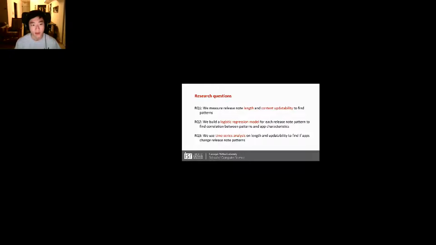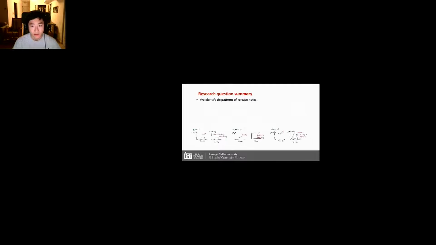On all of those patterns, we build regression models to find correlation between patterns and app characteristics. And then finally, we use time series analysis on these features of release notes to see if apps change their patterns. Since we don't have too much time, I'll just briefly summarize the results.